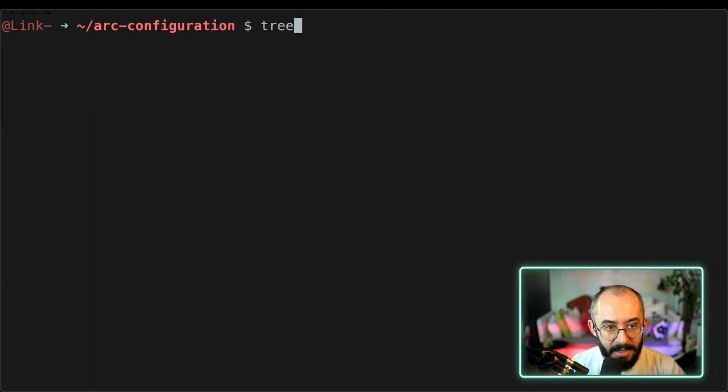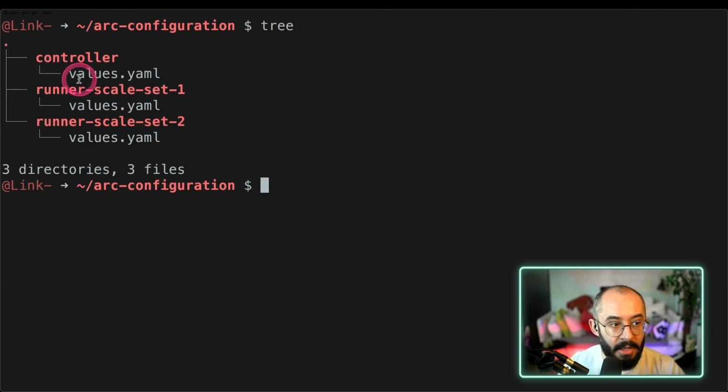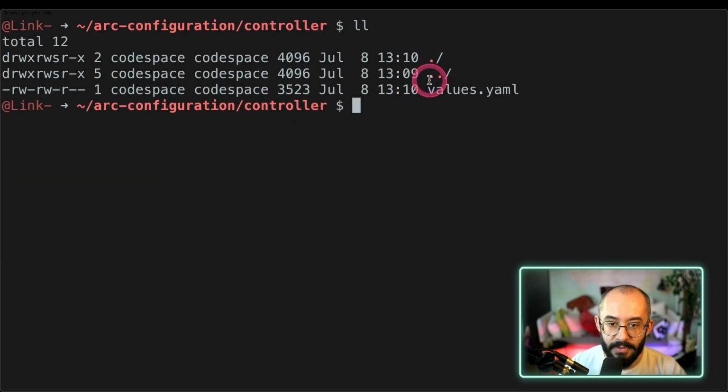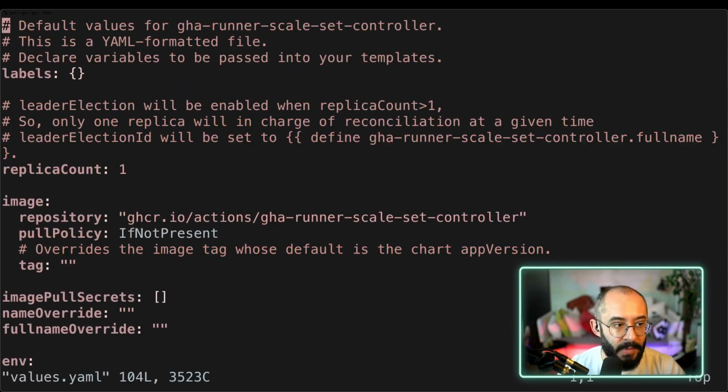Now, if I do a tree, you can see here that I have a values.yaml file inside my controller folder. I have another values.yaml file inside my runner scale set 1, and I have another values.yaml file inside runner scale set 2. Let's start working inside the controller. Okay, so we have our values.yaml file over here. We're going to open Vim, open any editor you want, doesn't really matter, so that we can start configuring our controller. And as you can see here, this is pretty much a regular YAML file. You can just use any YAML validator. Really, there's nothing major going on here.